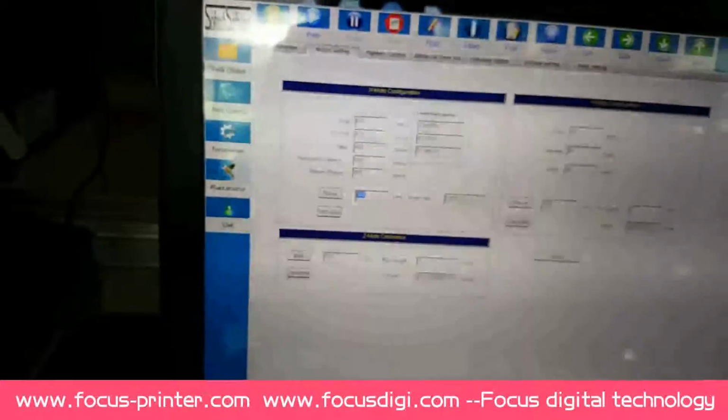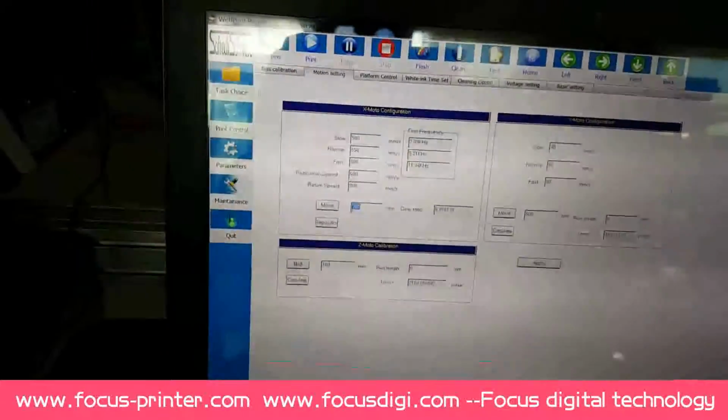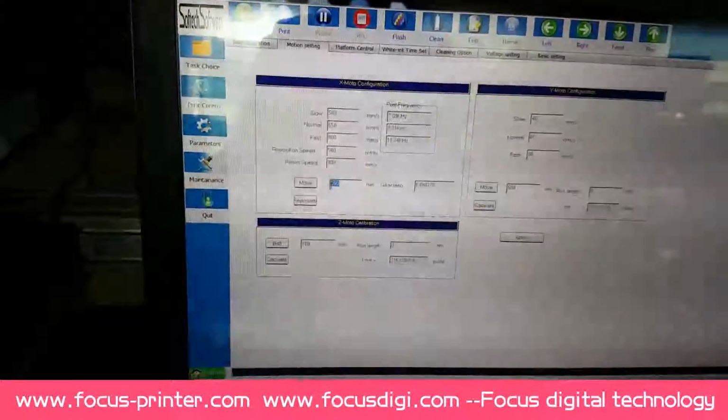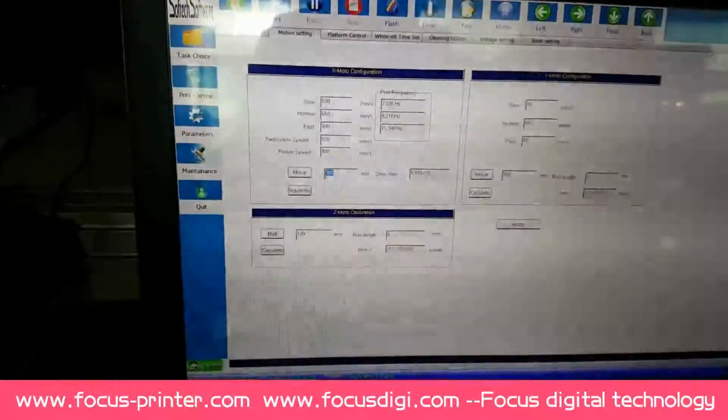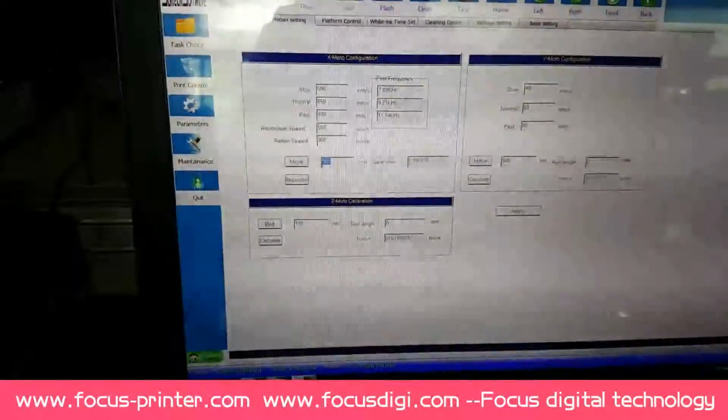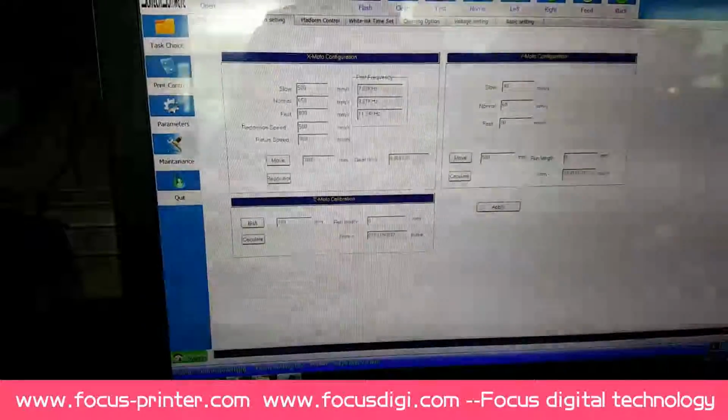Because right now we cannot put 800, because the maximum size for the calibration for the flatbed and for the X is 840. So we can only move like 300 maximum.